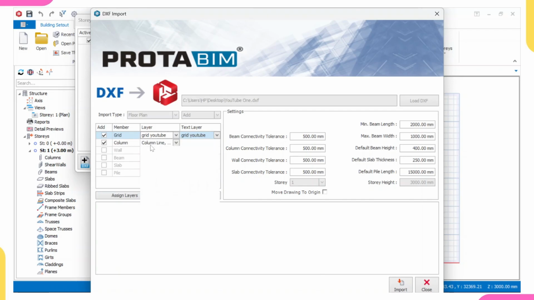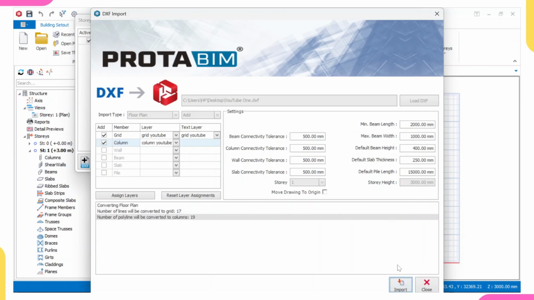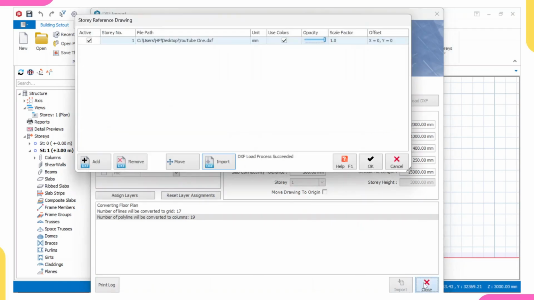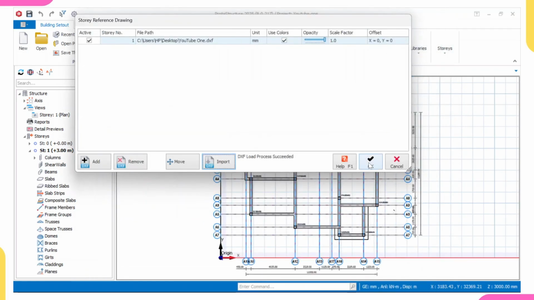Then my column, I saved it as column YouTube. So I'll deselect this and then leave this one. I'll click on OK. So once you have selected your grid line and your column, you come and click here, import. So once you click on import, you allow it to import. So it's importing. So let's wait for it. It has imported. So we now click on close. So right now we also click on OK.